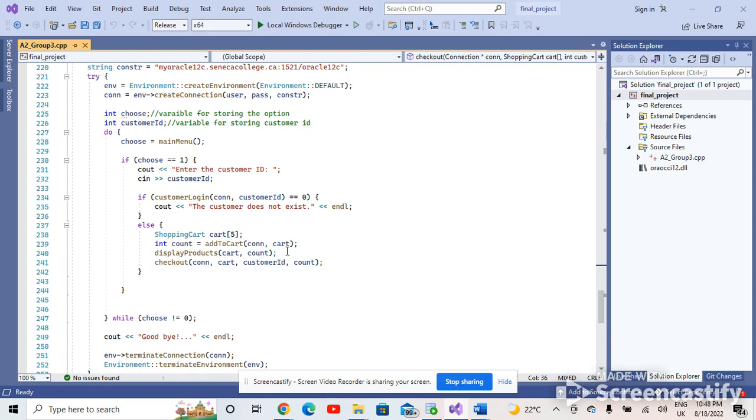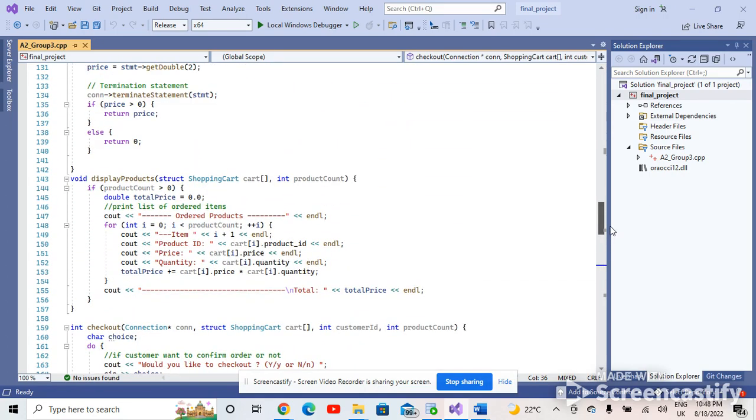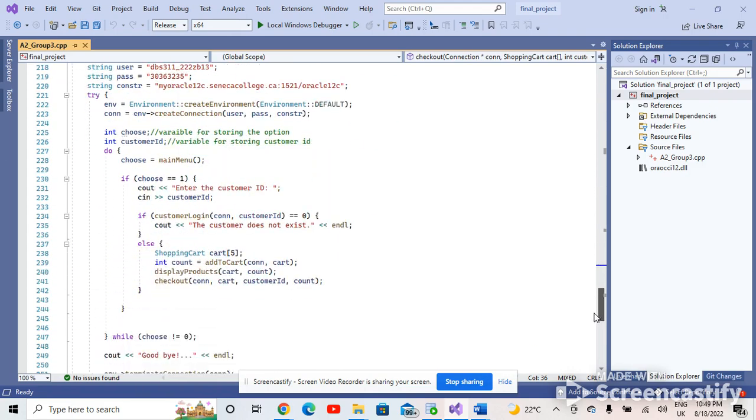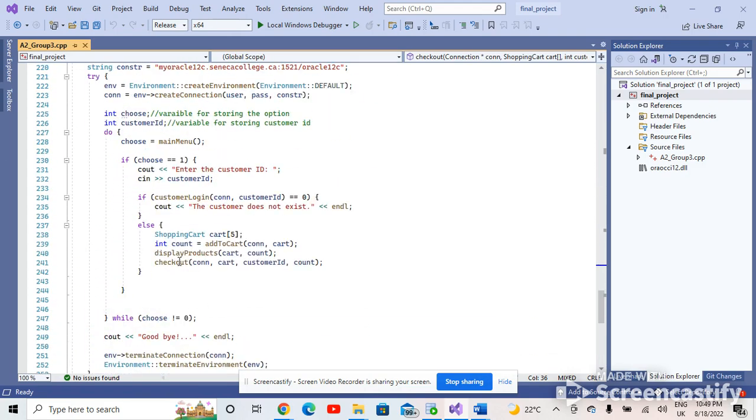And then when the user is done with adding products to its cart, then it will print the products to the screen. Then we will call the display products function here. The display products function will print all the information, the product ID, price and quantity to the screen with the help of the local variables that we defined here. And after this, we will call the checkout function if the user wants to check out.